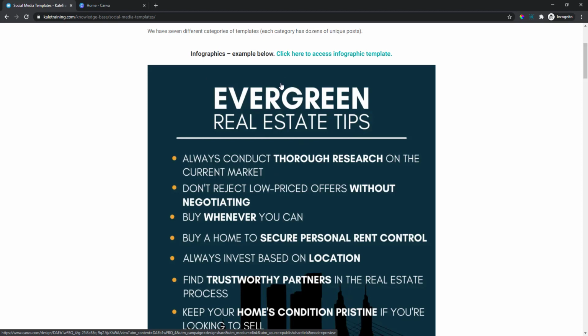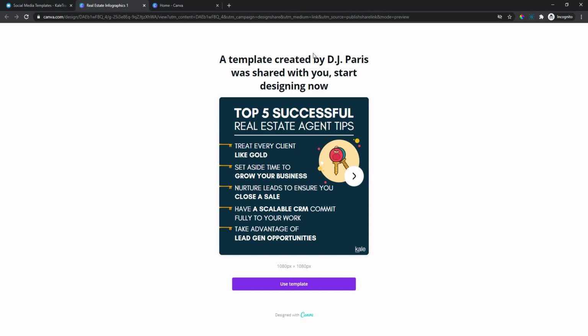Now you can click to access all of the templates in the infographics category. You can either click here or actually even on the image. So we're just going to click here. It's going to pull up Canva. And now it's saying a template was created and shared with you, and it's going to say, do you want to use the template? So you go ahead and click use template.